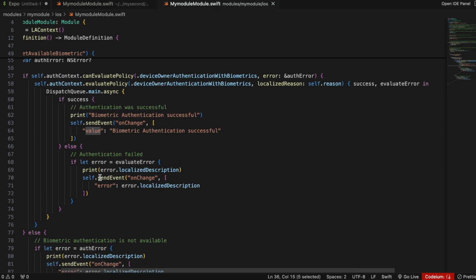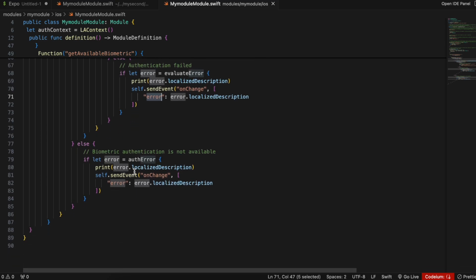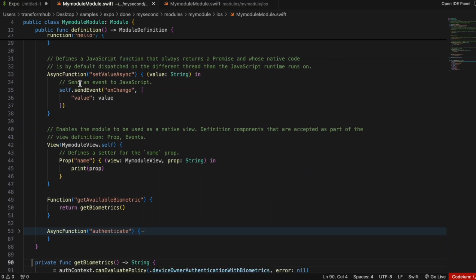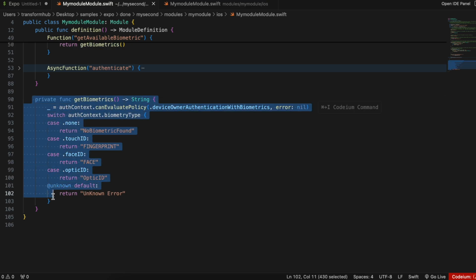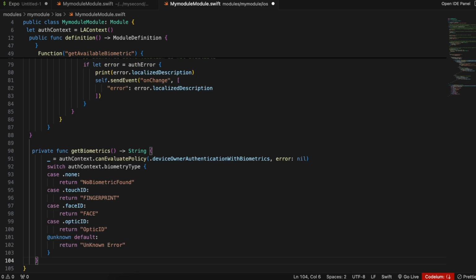Then here, in case of any error, as you can see, again I'm using the same event name, but the key name is different, called error. And in case there is no biometric authentication available, again we do the same thing, we send this particular error back. Now again we have to write a few other methods like this getAvailableBiometric method, which was used over here, right? So I'll just copy it, and here just leave one curly brace, paste it over here.